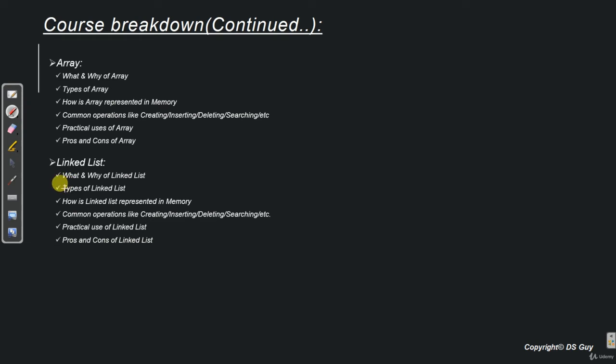So first we'll see what is a linked list and why do we need to learn it. Then we'll see what are the types of linked list and how is it represented in memory. Then we'll see what are the common operations that can be performed on linked list, like create, insert, delete, etc. And then we'll also see which are the applications which use linked list in the real world. And finally we'll end this topic with understanding what are the pros and cons of linked list.